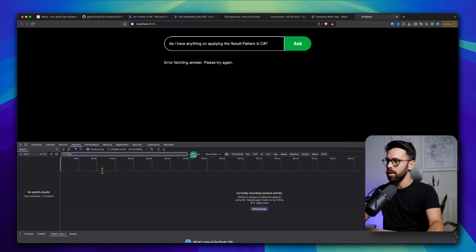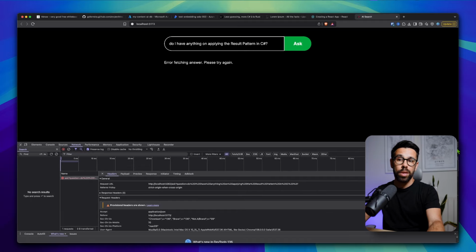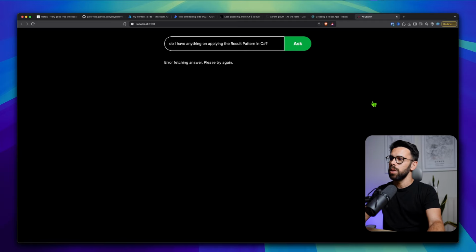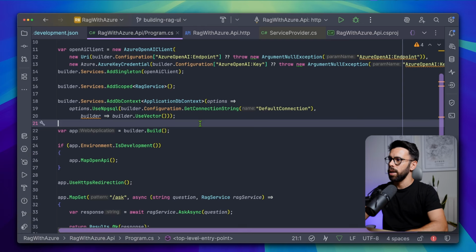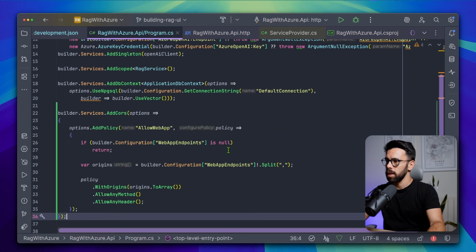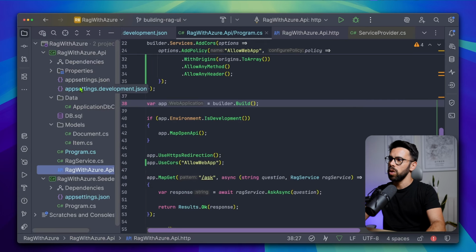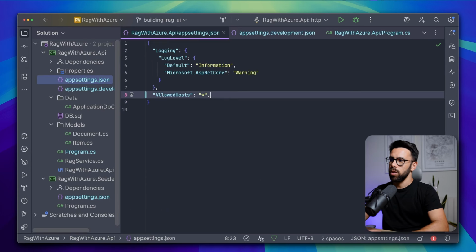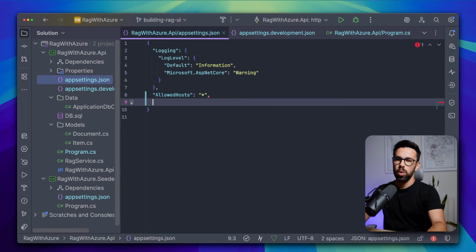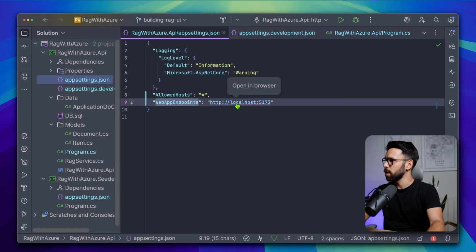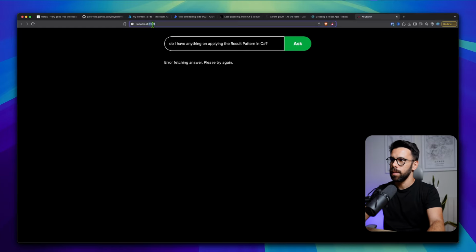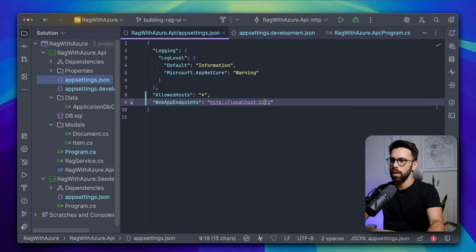If we go to the network, okay, we have a problem with the CORS. So what I will quickly do is enable CORS in this case, use that policy, and then go to the app settings. It should be on the development, but I don't want to show you my connection strings. So there, add the web application endpoint, that in my case is exactly that one, okay?